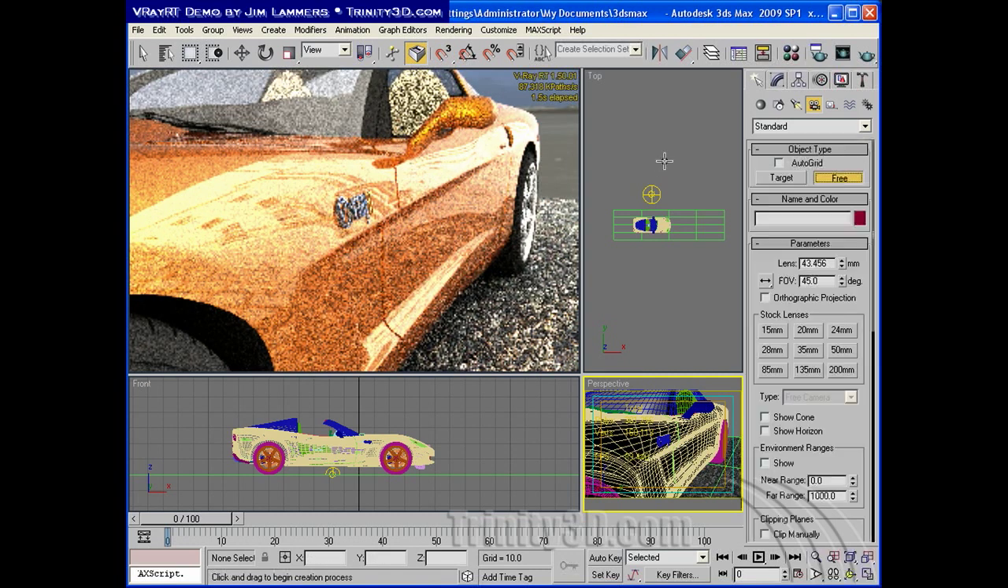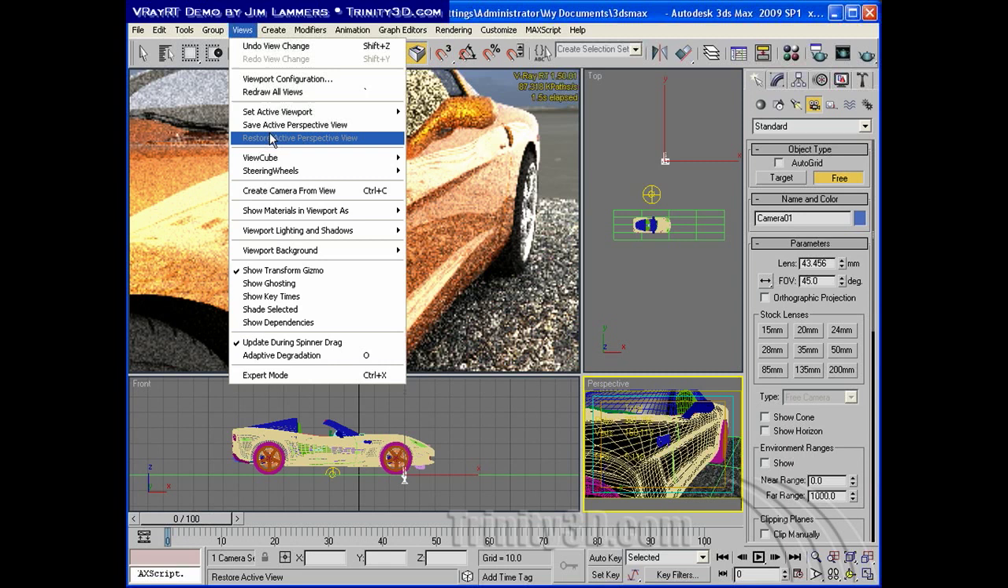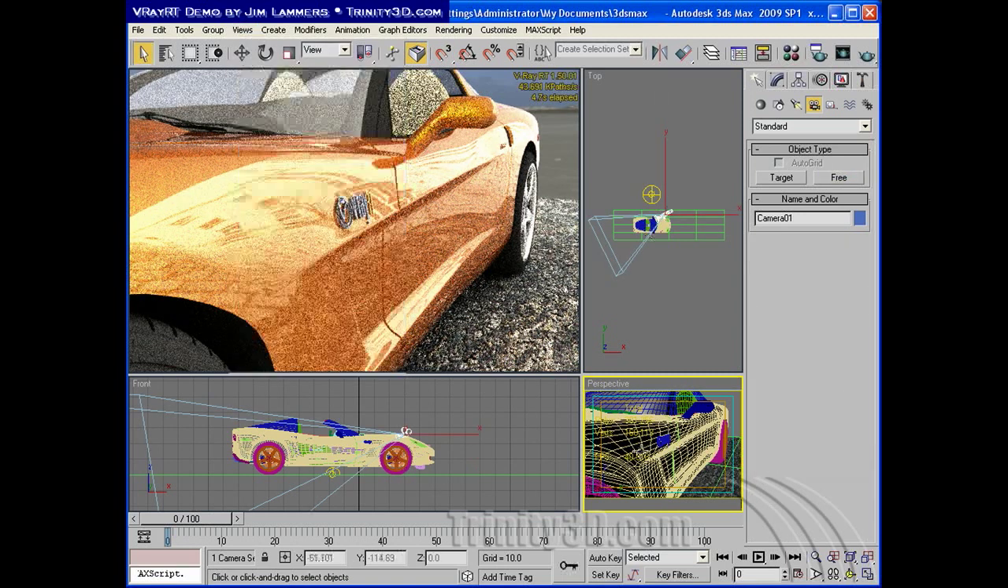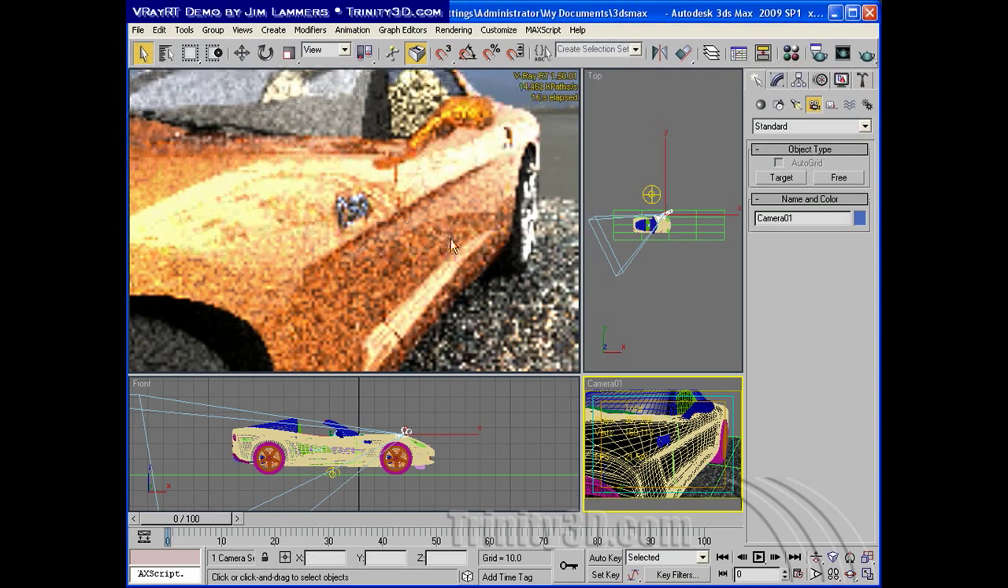To do so, I'll create a free camera in the top view, and it's just pointing down at the ground. But while that camera is selected, I can go to my perspective view and say create camera from view, and it'll reposition that camera where I want it. So now we can go look through this camera right here, and VRay RT picks that up, and we're now looking through the camera.